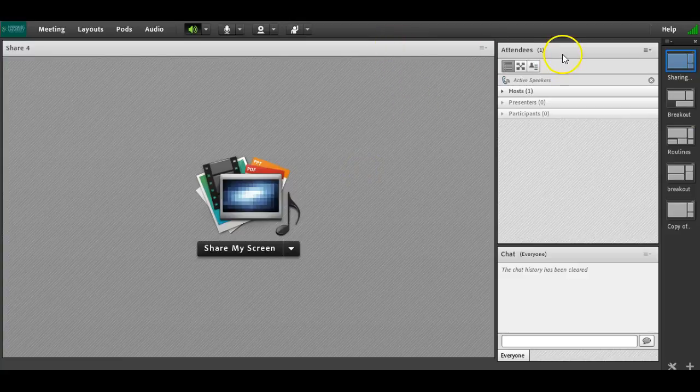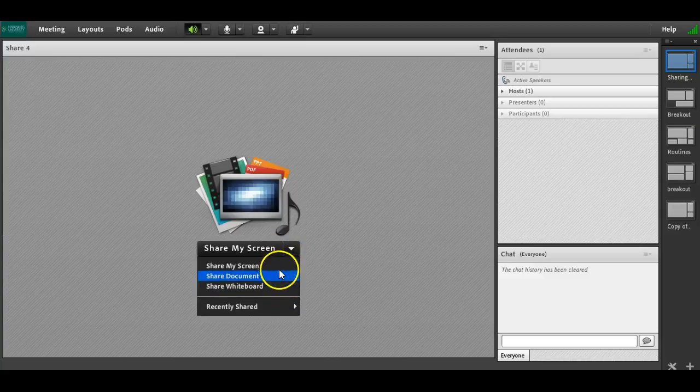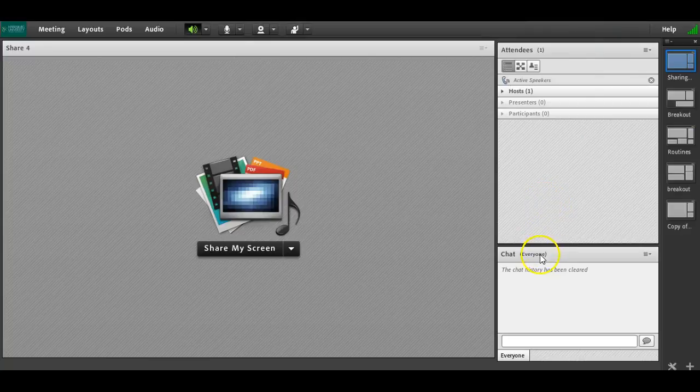You see, the Adobe Connect screen you're seeing here is really a collection of different pods, or these areas of capability. For instance, this is called a sharing pod because it allows us to share my screen, a document, or a whiteboard. Over here is the attendees pod. Down below it in this layout is the chat pod, where students can post questions, etc., while we're doing a class session. Over on the right side all the way here, an instructor will see the different layouts.